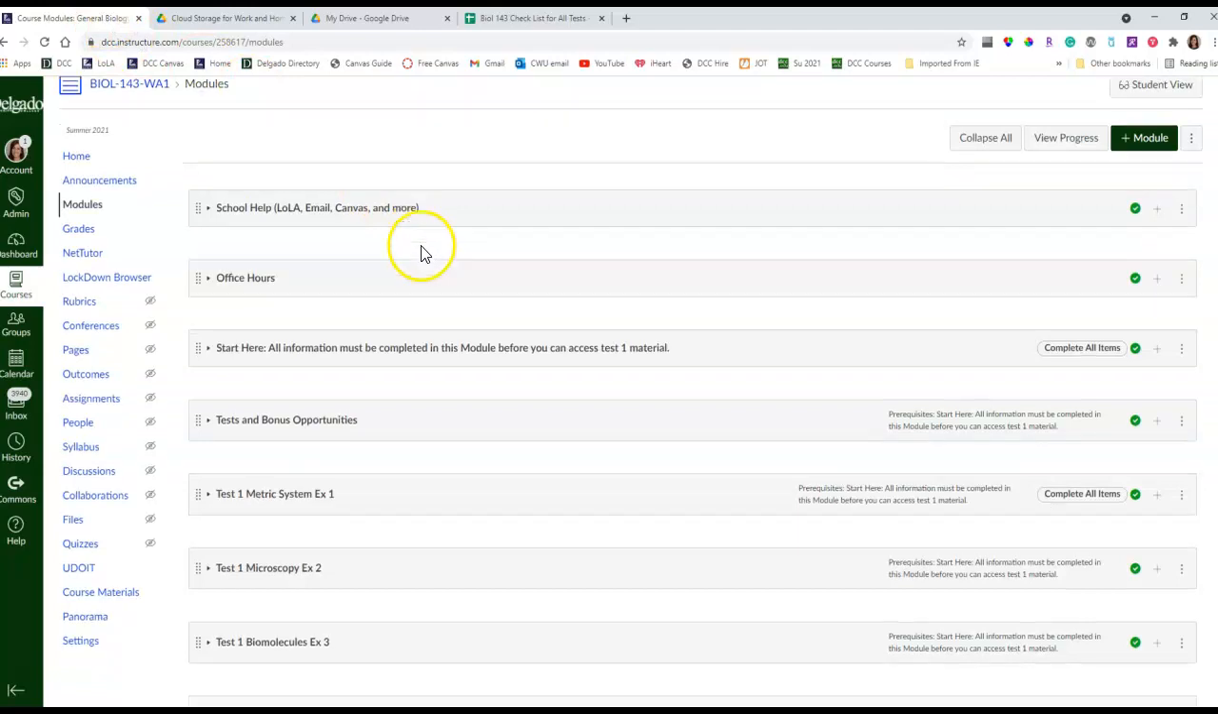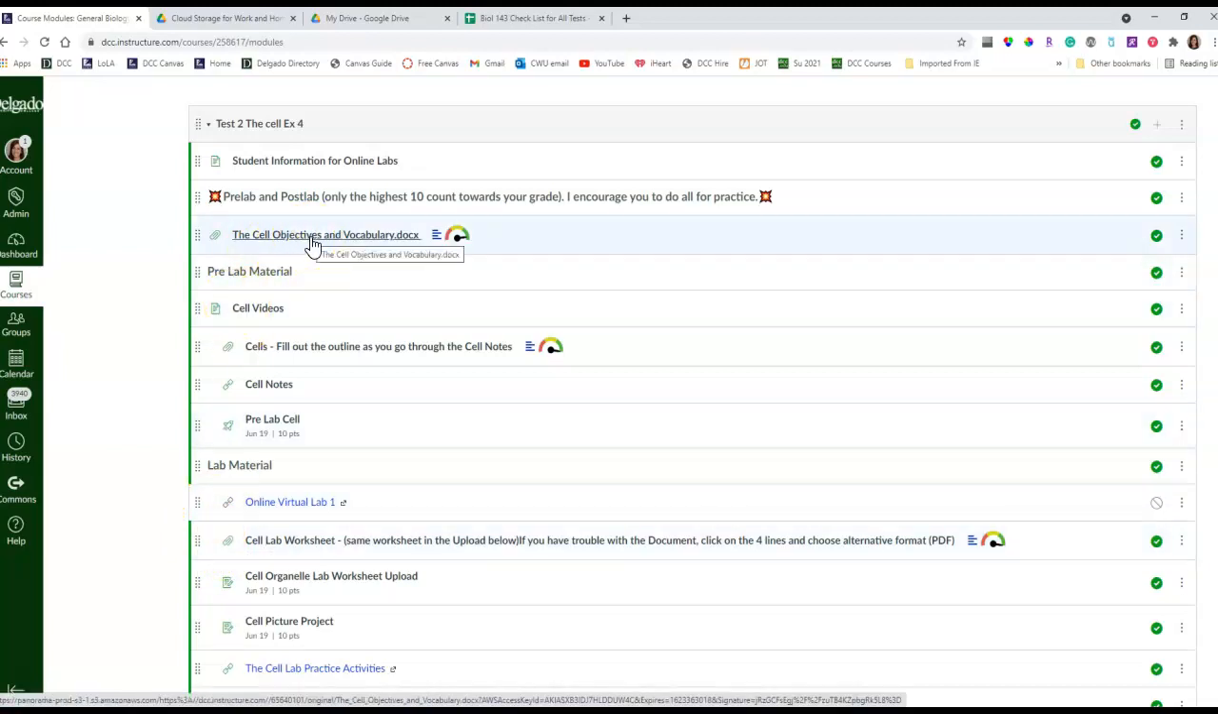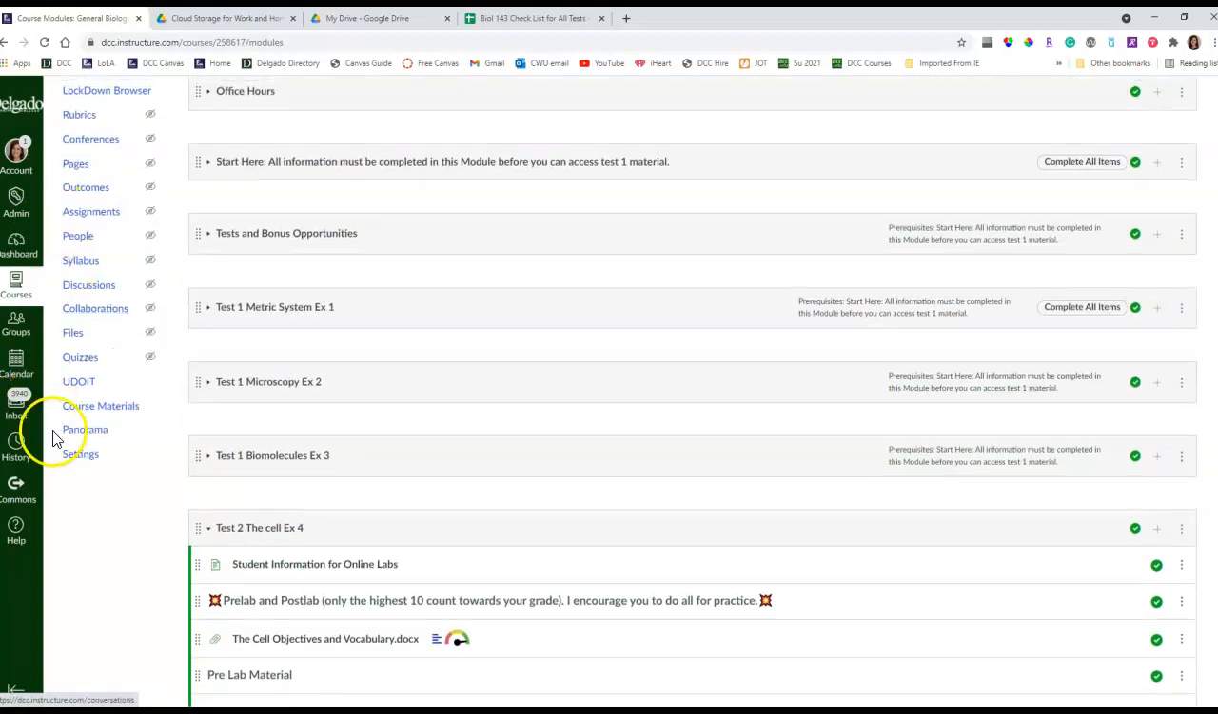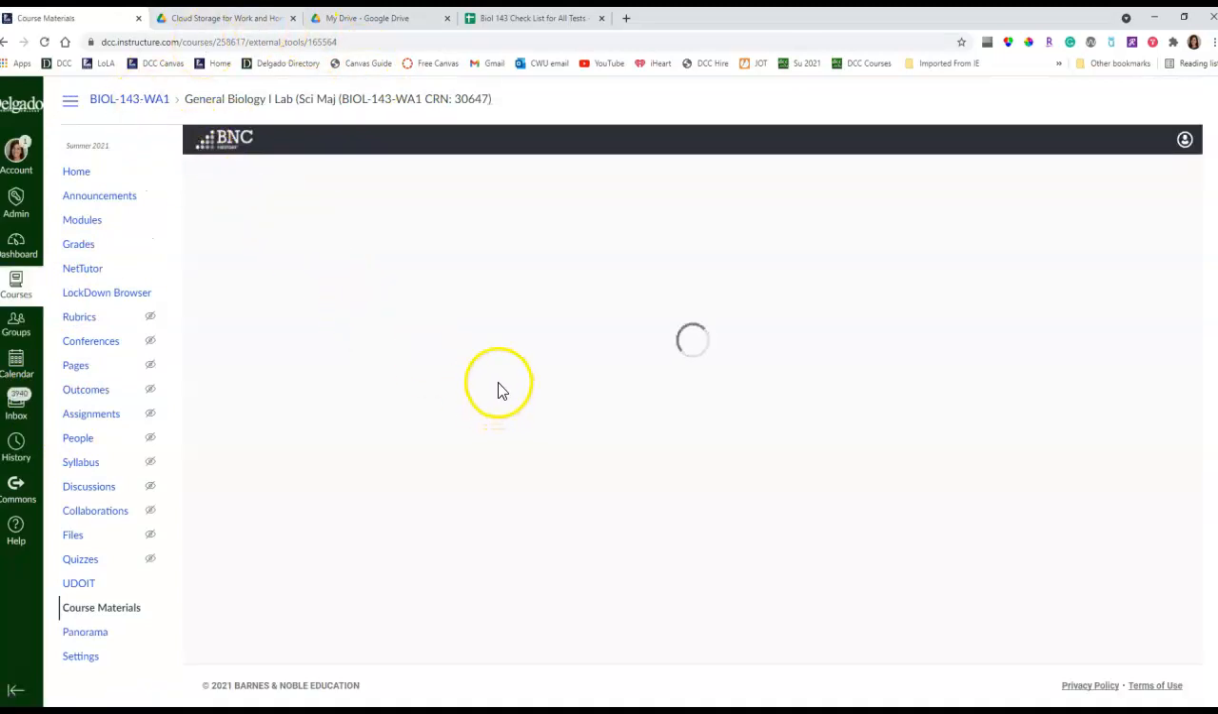Now, once you're ready for Test 2 material, the first thing that you will be going over is the cell. Here are the objectives and the vocabulary terms. You can easily make this into a Quizlet or flashcards, or you can go through your manual, and when you're in your manual, you can actually create your own flashcards.